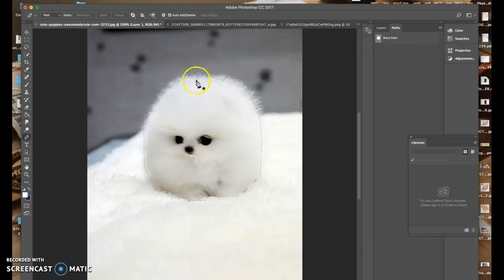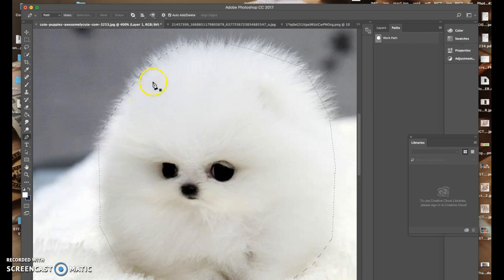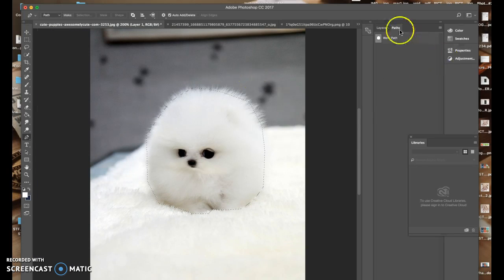See how you see dancing ants? Let me zoom in. Those are dancing ants. Those dancing ants indicate that you have the object. So pretty much you can press Command X or Command C, they're pretty much the same thing. I just want to press Command X to show that I actually cut it out. So Command X, then the dog is gone.